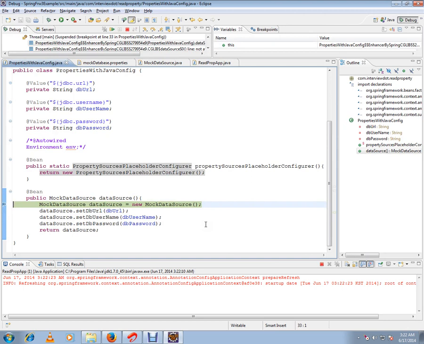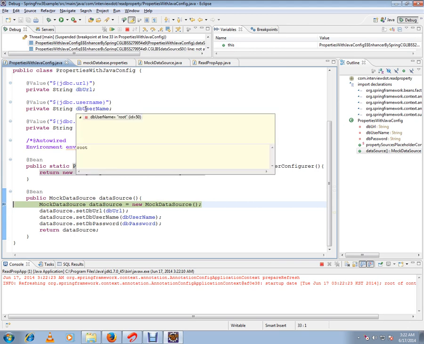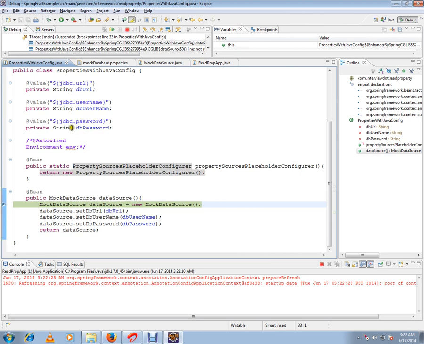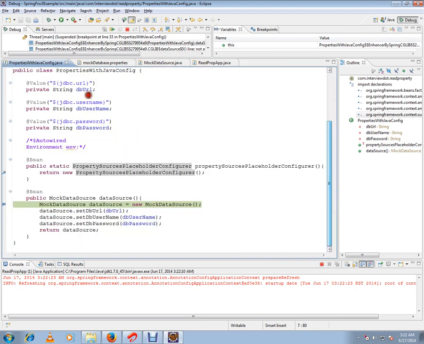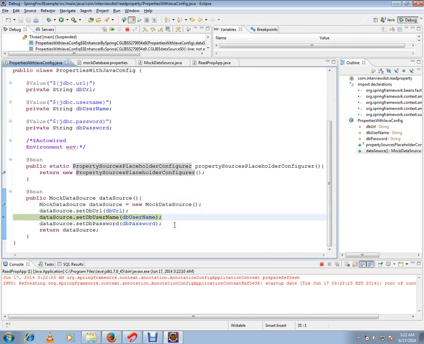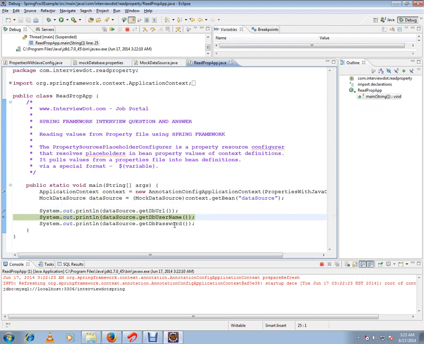So if you see here, already our values are injected. Can you see here? Yes, DB URL is injected, username is injected, then password is injected. These values were injected by, very important, property sources placeholder configurer class. It plays an important role reading from here and here. Okay, so then we started using these values, and we are just printing it out. Okay, so this is how you can read values from the property file using Java annotations.